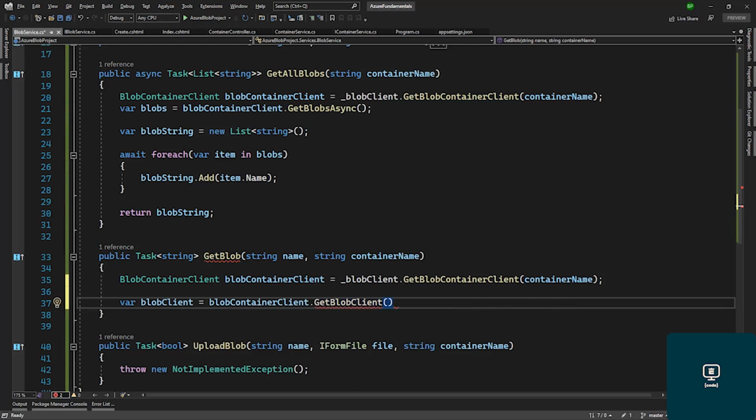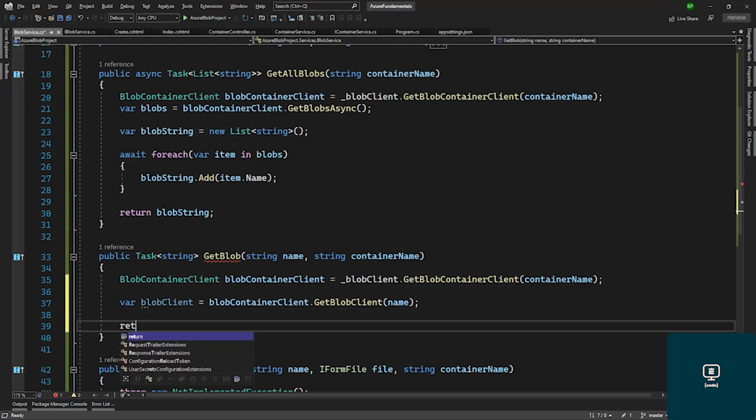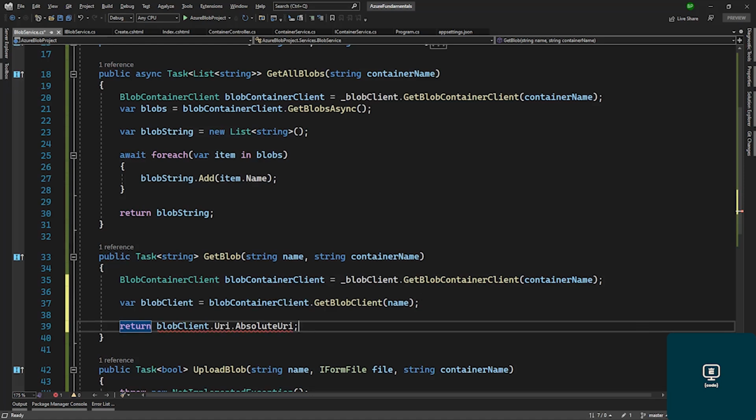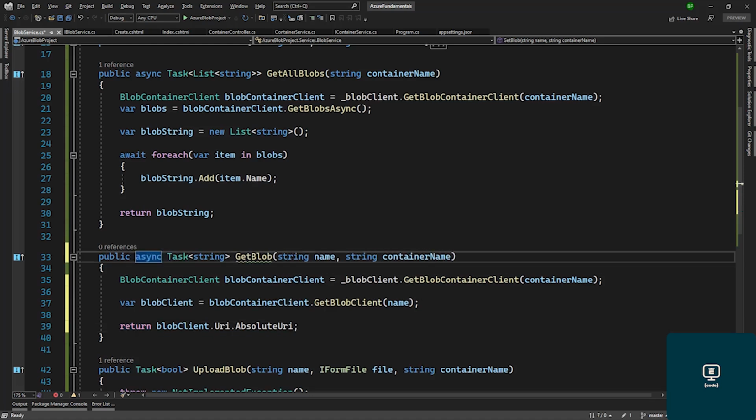You can see previously we were using the get blobs async, but this time we just want to get the blob client. When we want to retrieve the client for a blob, we need to pass name of that blob itself. So we will pass that, and finally what we want to return is inside the blob client we have the URI, and we want to get the absolute URI.